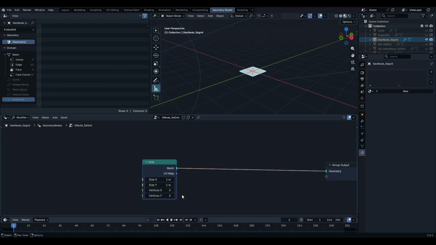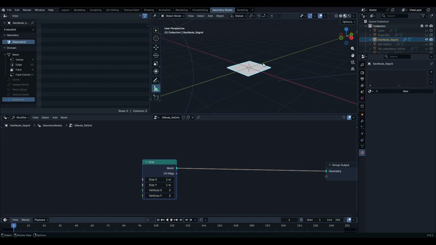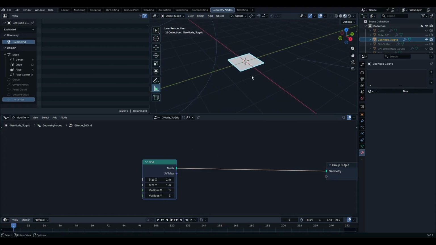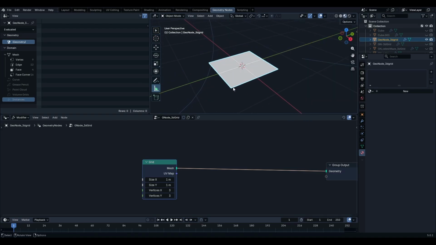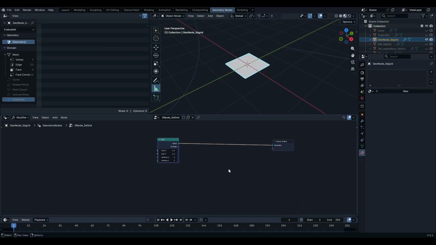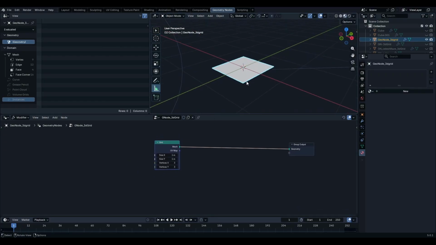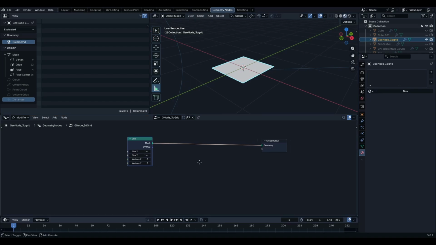Okay, so we have a 1 meter by 1 meter size grid with 3 vertices. As you can see here, if I turn on wireframe, 3 vertices, 1, 2, 3, 1, 2, 3. Okay, let's turn off the wireframe. Now we are going to add multiples of this grid so that we could go into 3D. Right now it's 2D, 3 by 3, and we need to go up on the Z axis.